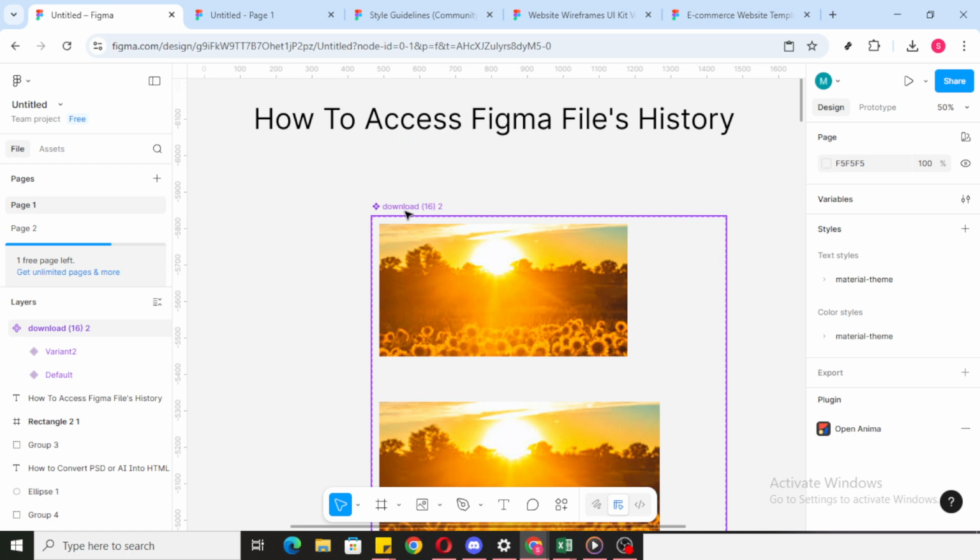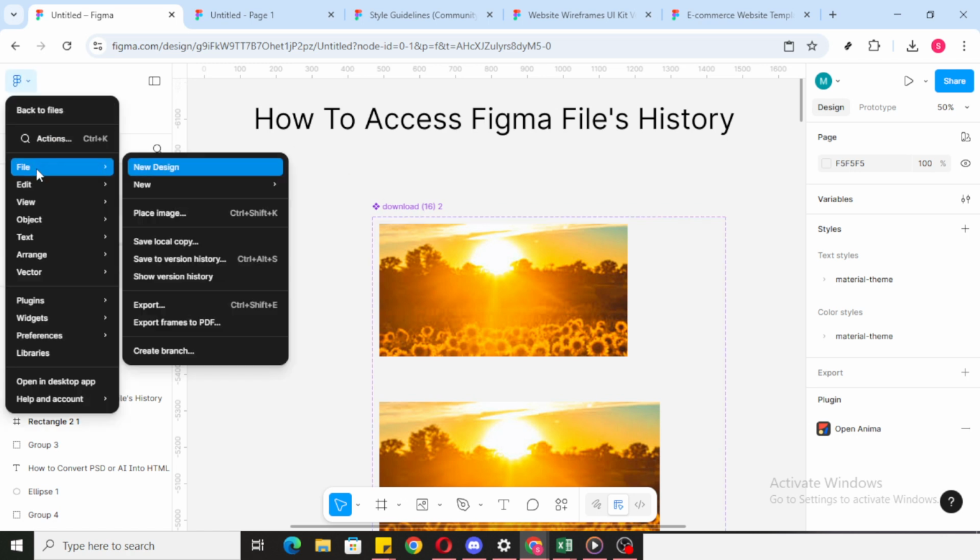Next, look to the top left corner and click the Figma logo. That's the main menu. From there, go to the File option and choose Show Version History. This opens the version history view for your current file.